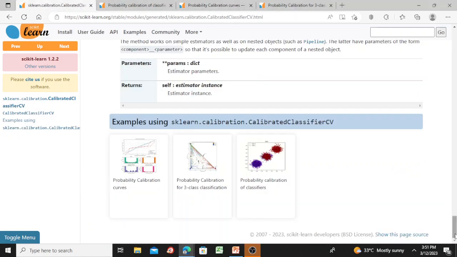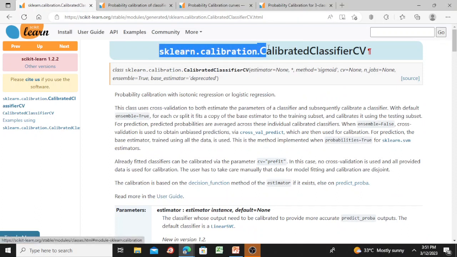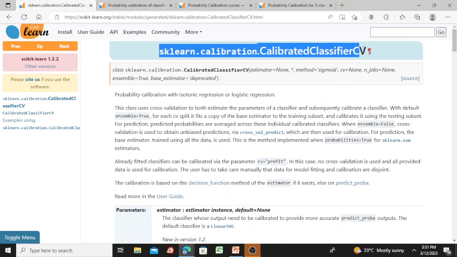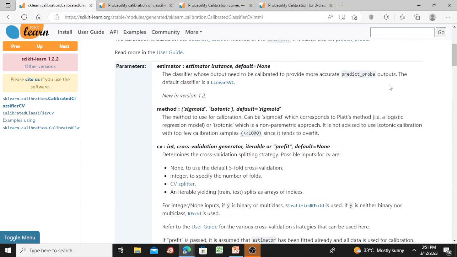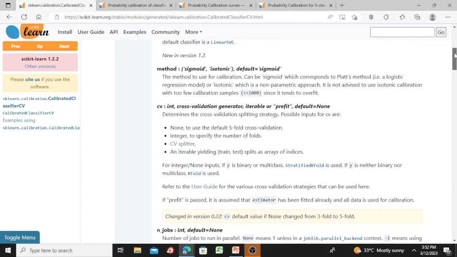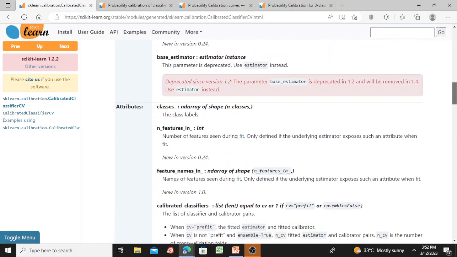Just see, this is the documentation related to sklearn, CalibratedClassifierCV. I request you to go through this particular documentation. Just see the method, it says sigmoid or isotonic. By default it is sigmoid, and you have isotonic. For the CV split, just see it says something about k-fold cross validation. We already discussed what k-fold cross validation is in our previous lecture series.